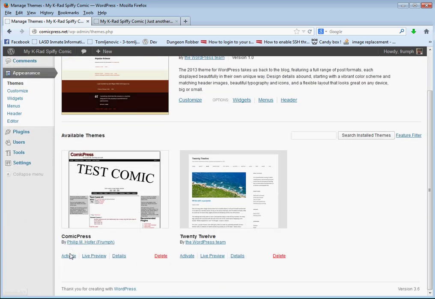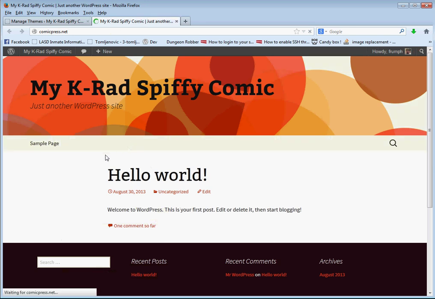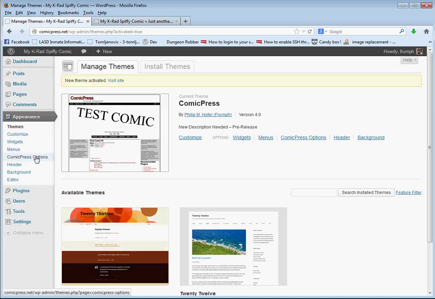We're going to activate ComicPress. Now this is a fresh install, so it's completely new. And refresh this part of the site, and this is what you get. My basic generic, nothing.